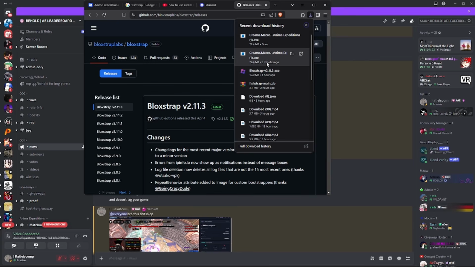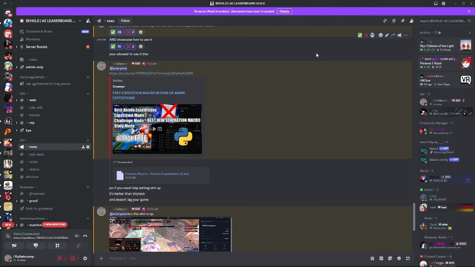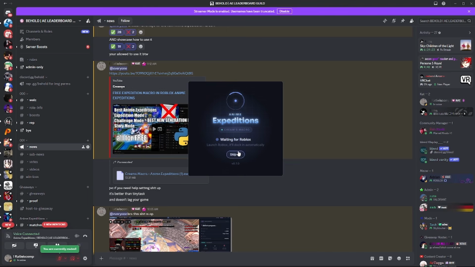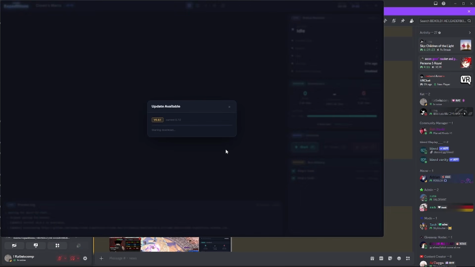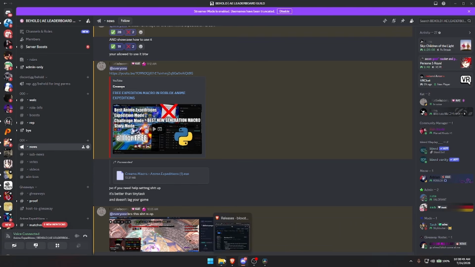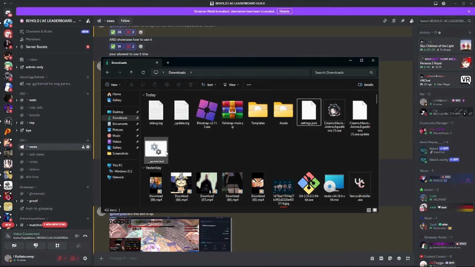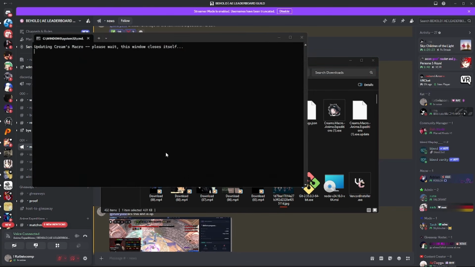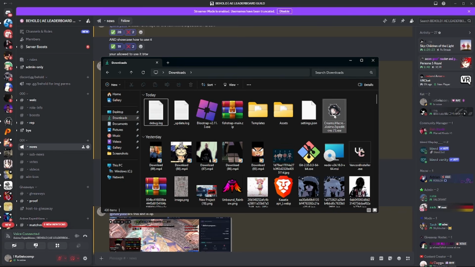Open it. After you open it, it's going to give you a prompt for an update. What you gotta do is skip update, and it's going to update. I'm going to skip until it's finished updating. Alright, the update has finished. Now go to your files, and you're going to see update bat. Click on it just once. It's going to update the version of the macro.